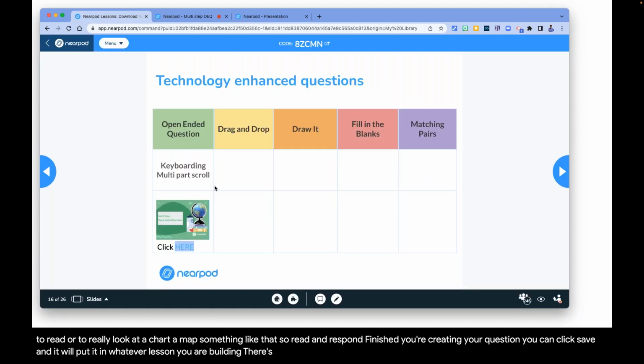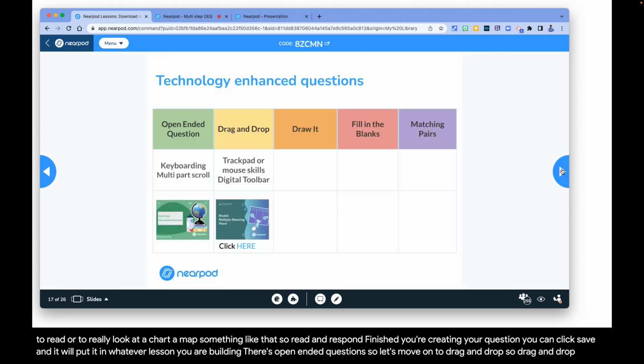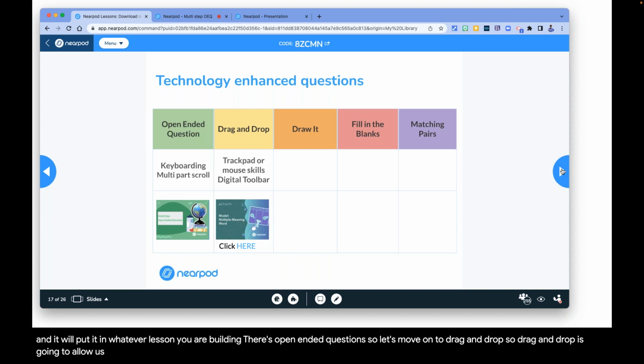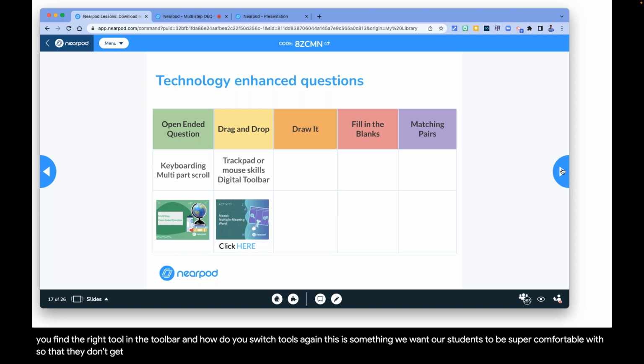So there's open-ended questions. So let's move on to drag and drop. So drag and drop is going to allow us to help students use those trackpad or mouse skills. It's also going to help practice using that digital toolbar. How do you find the right tool in the toolbar, and how do you switch tools? Again, this is something we want our students to be super comfortable with so that they don't get stuck on that part on the standardized test.